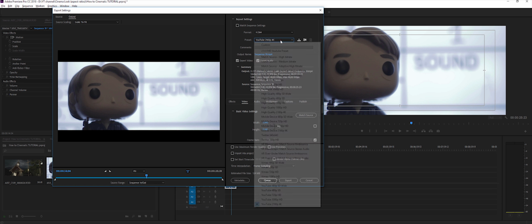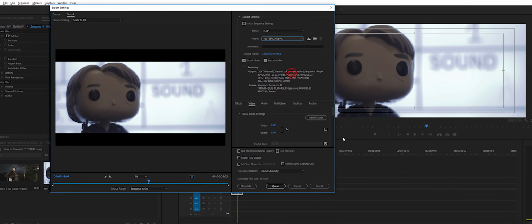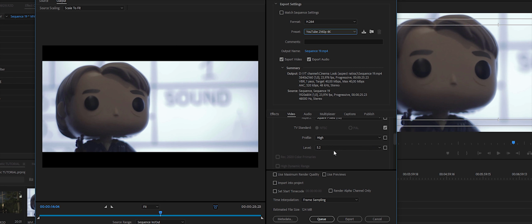First, we're going to select the YouTube 2160p 4K. And the reason why I'm doing this is because automatically it will already change the level to 5.2, which you will need if you're going to go to higher resolutions instead of just 1080p 16:9. So we're actually going to change this.